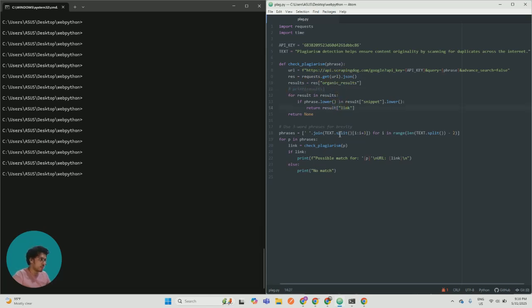Then the main logic is over here. What I'm doing is breaking the text into small 3-word phrases. Then I send each as a query to the SERP API over here. If the phrase appears in the search result snippets, it prints the matching URL if found over here.